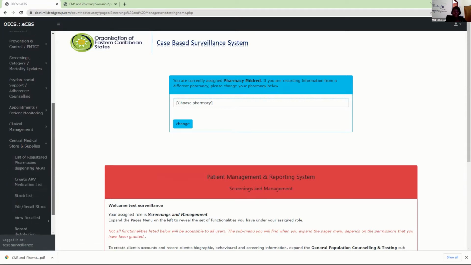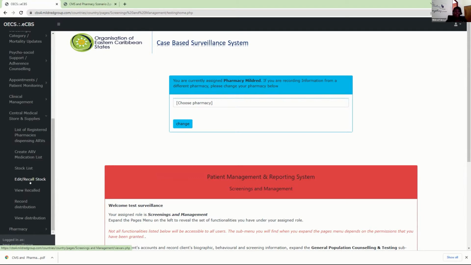The central medical store creates the ARV medication list, enters stock available at the central medical stores, recalls stock when there is an error in entry or there's a drug recall. They can view the stock recalled. They can distribute medications to pharmacies and record the distribution, and they can view distributions.